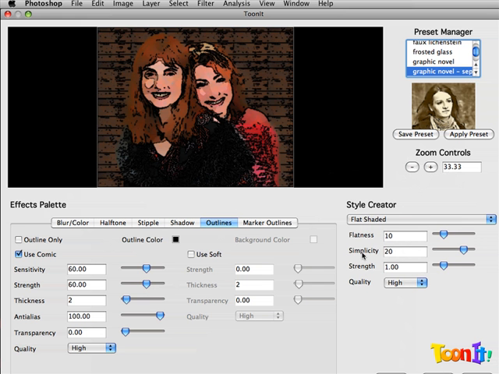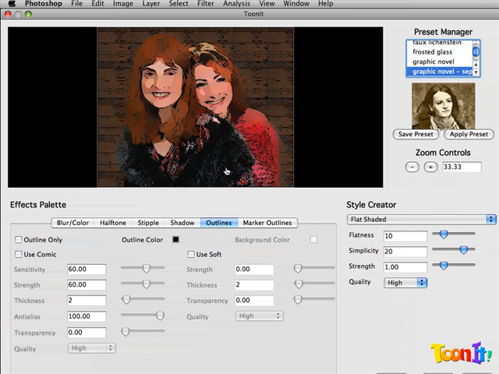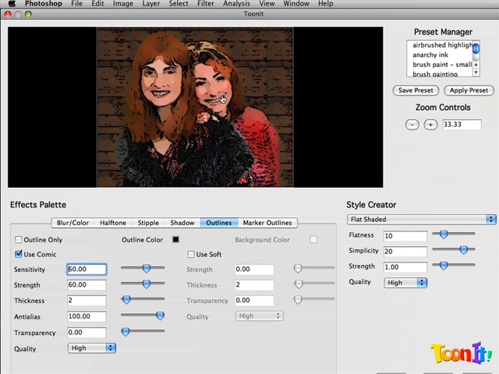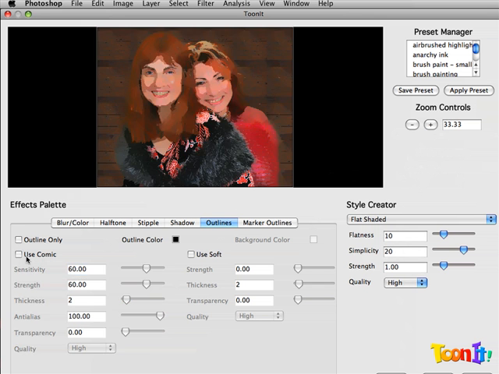And let's dive into making some changes. The concept of outlines is pretty easy to understand. If you click on the Use Comic option and then check it, you'll notice that the black lines disappear, leaving only the flat fields of color. Not having outlines gives the cartoon a totally different look and feel.